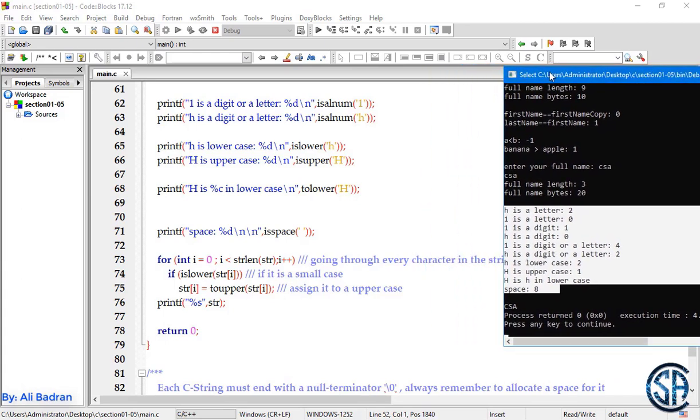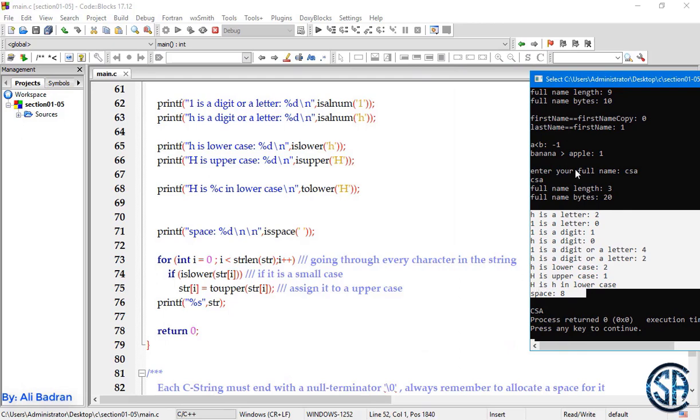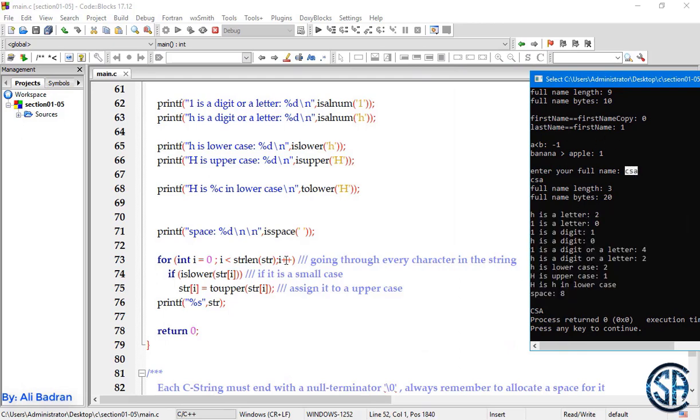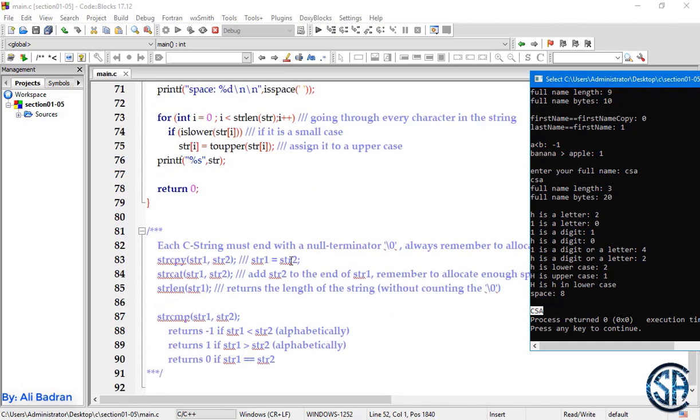So what I'm doing over here, I'm going through every character in the string. You don't have to understand anything, just take the idea. Then I'm testing if each character is a lowercase character. Then if it is a lowercase character, I'm saying that this character is equal to toupper of this character. So I'm assigning the lowercase character to be an uppercase character. And then I'm printing this string, and as you can see, all the lowercase characters were converted to uppercase characters. So as I said, you don't have to understand anything, just take the idea. And over here we have a little summary of some things that we talked about in this video.